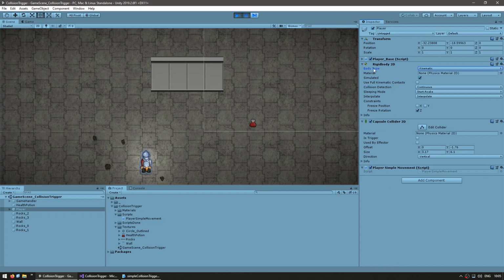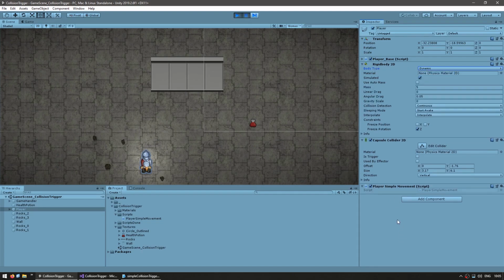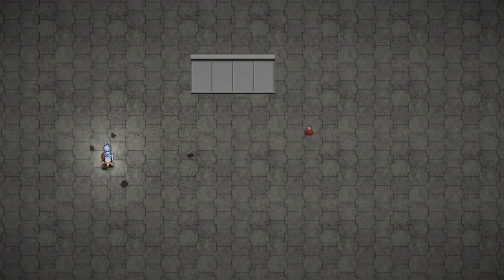Now here, if we modify the rigidbody type from kinematic and place it as dynamic, and now we test. Okay, so here we are, and yep, I can still push the rocks. Okay, great. And now on the wall, and yep, there you go. Now the wall does indeed work as a solid object.